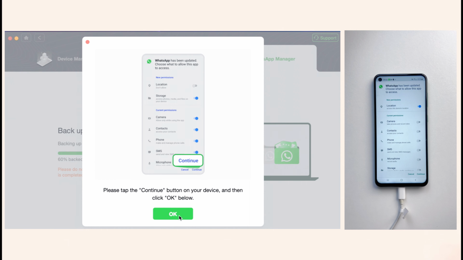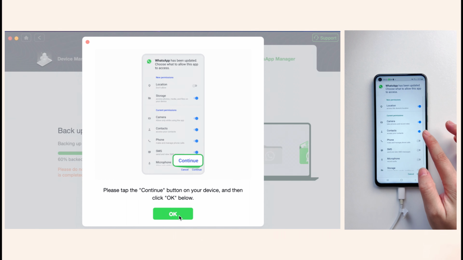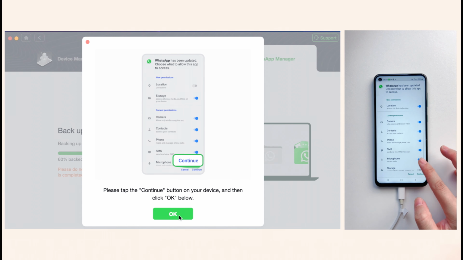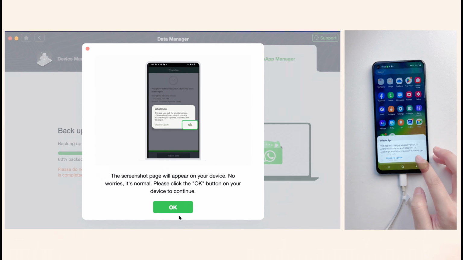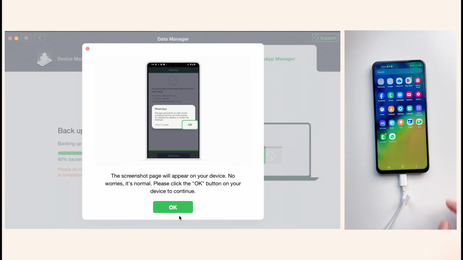Please follow the instructions to give access permission. Tap Continue on the Android phone and click the OK button on the DroidKit app. Tap OK on the Android phone and click the OK button on the DroidKit app screen to continue.